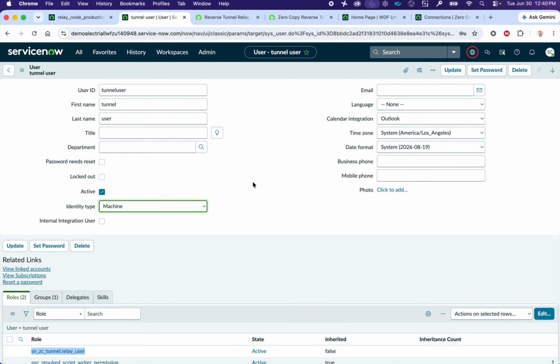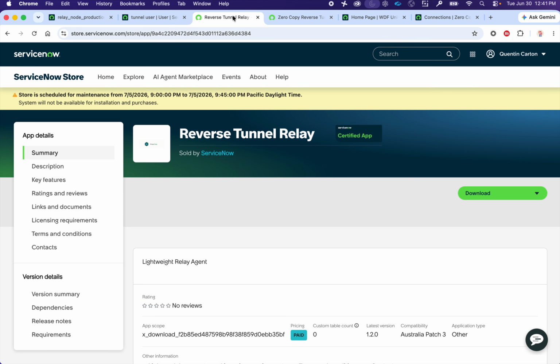And that's it. Now you have the first piece of information required to get this to work. The next thing you need to do is go on that Windows or Linux machine and install the bits for the reverse tunnel to work. Here you search for reverse tunnel relay on the ServiceNow store, and you can download the bits.